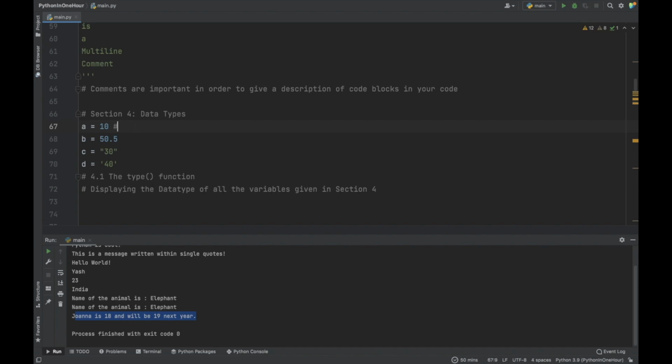So A is actually an integer. And what you need to know is that in Python, any kind of number which is positive or negative but does not have a decimal is an integer. So the whole number 10 is an integer. Minus 10 would also be an integer.